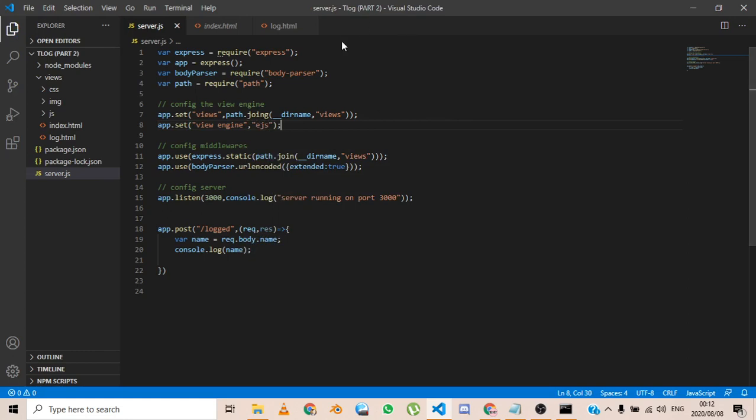Now, what is a view engine? Well, to put it in simpler terms, a view engine is an engine that allows us to make simple communication between the server and the client. So when you're using a view engine, you can easily send data from the server to the client, and you can easily render pages using the engine.